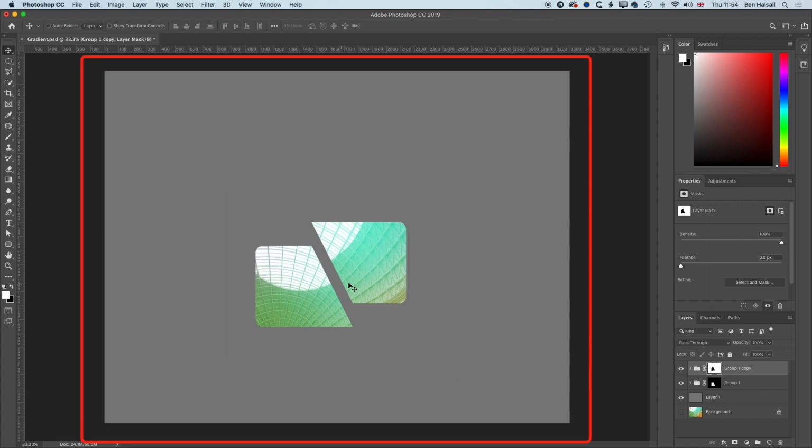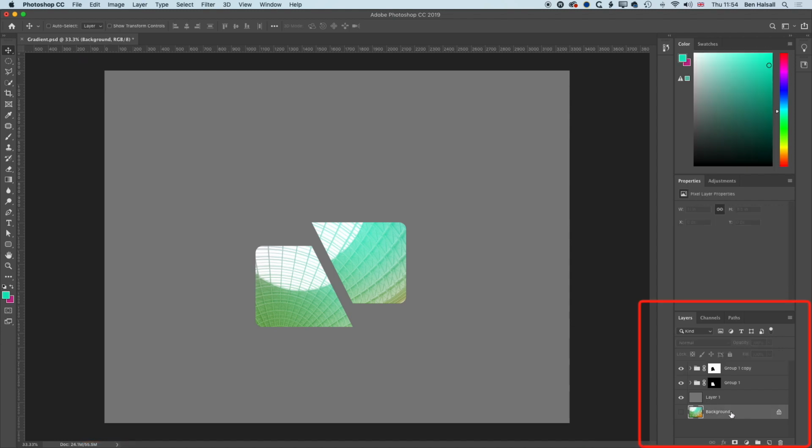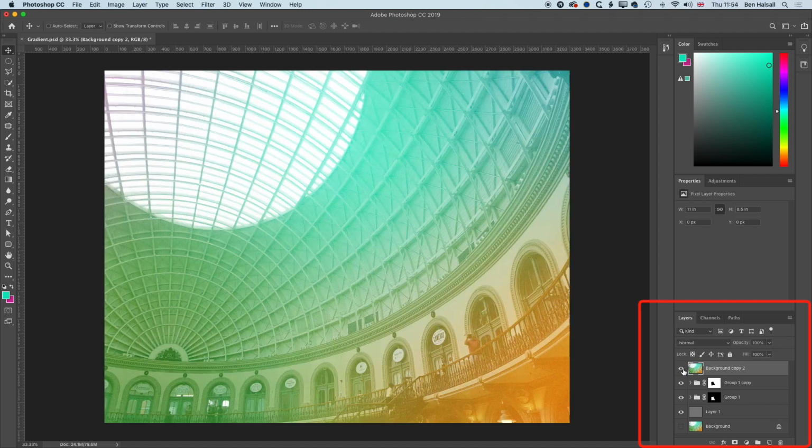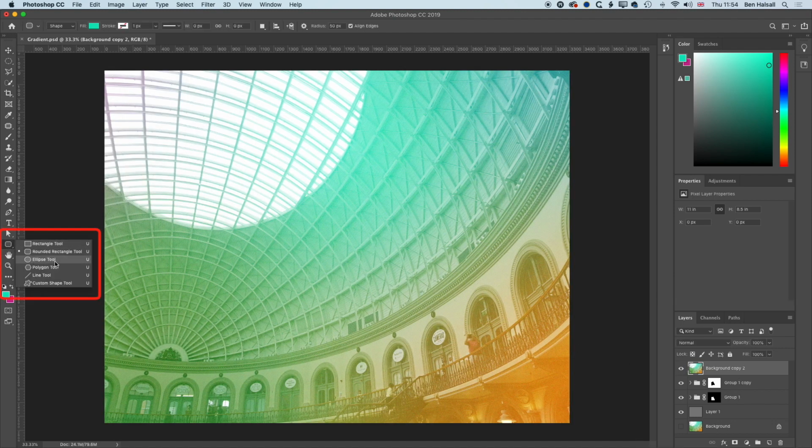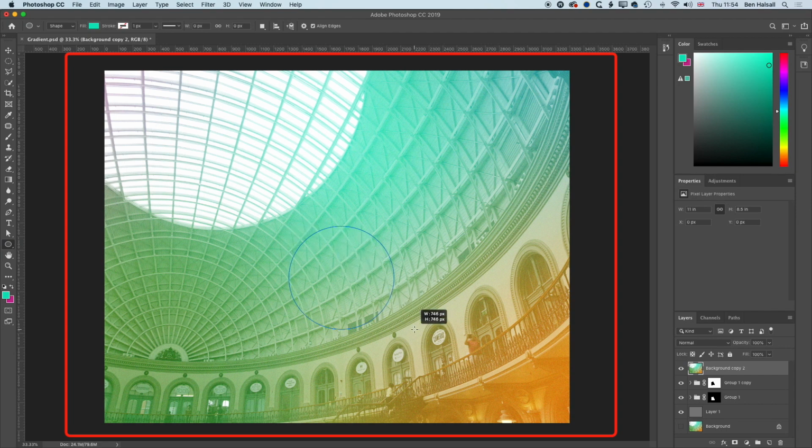We can split the image layer there. So it's kind of a fun technique. We can use different kinds of images for that. So if we duplicate our background layer again, I'm going to bring this up to the top. Instead this time, I'm going to make a circle. So I'll grab my ellipse tool and I'll stretch this out.